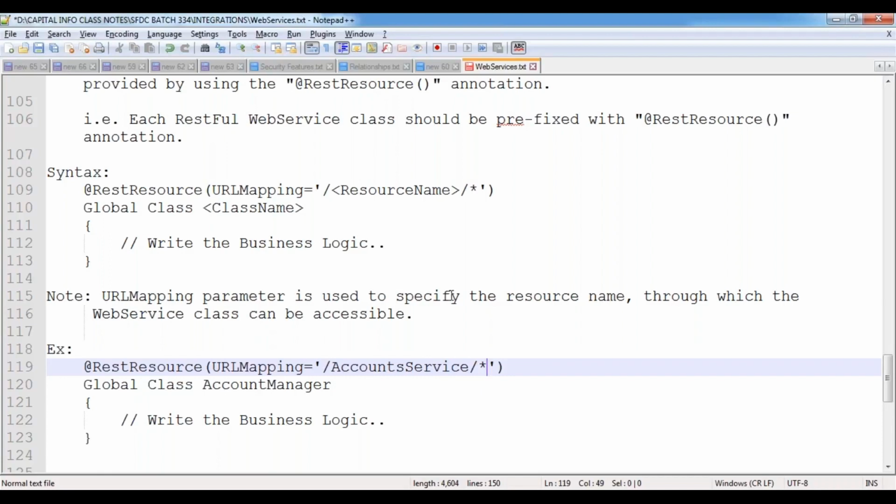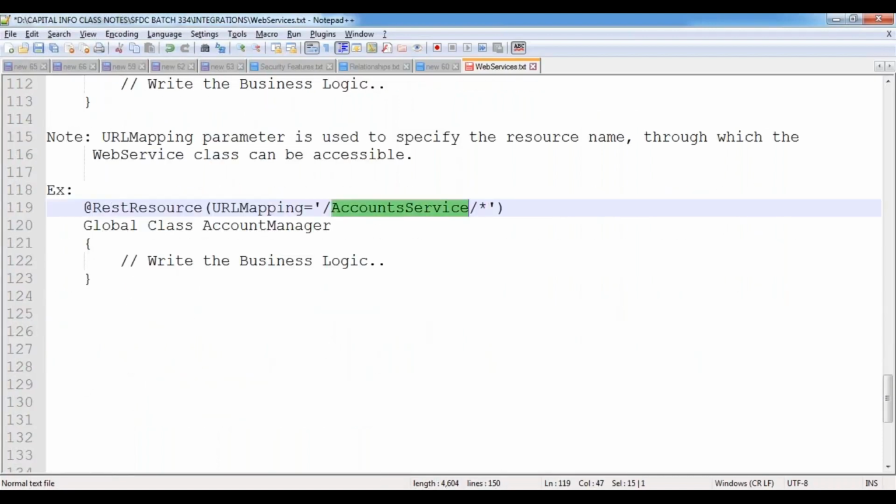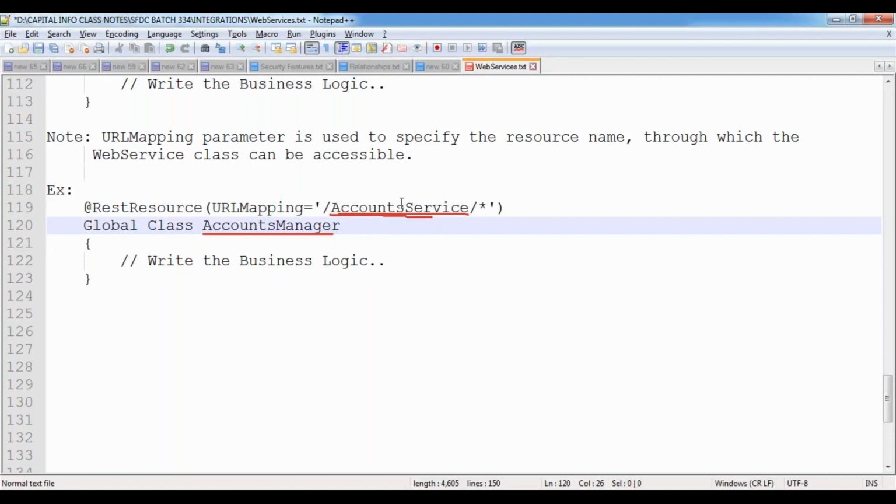That means whenever third-party people want to access this particular resource, they are going to use this resource name. They access the resource by using this name, but they don't know the actual class name. The actual class name is what? AccountsManager. But they are going to access my class by using accountsservice. That's it. Instead of disclosing my actual class name, I'm giving a temporary name, a resource name, based on which they can consume my web services. That means they can consume my class and access my business logic inside. Like the similar way we can prepare here.